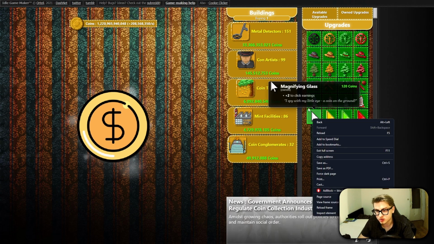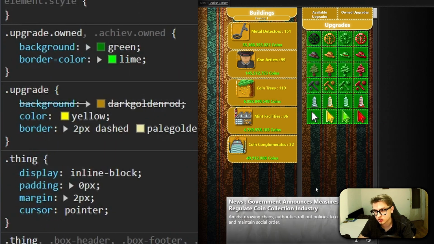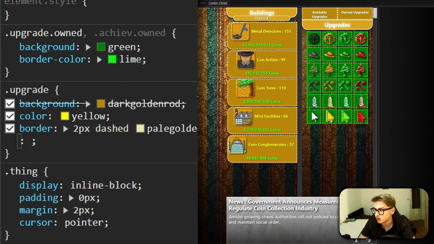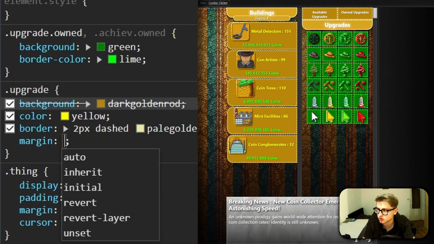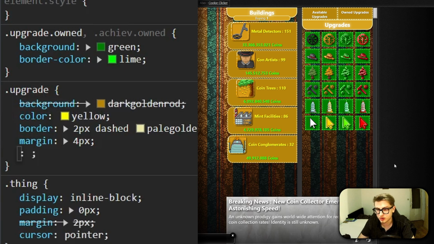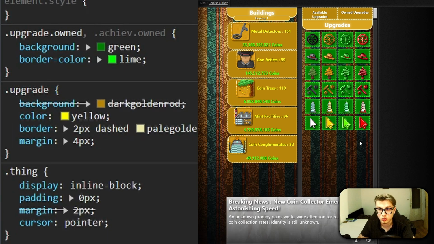I'm just going to open up inspect element on my second monitor, so let's click on some kind of upgrade, and here we have the .upgrade class, and let's give it a margin of 4 pixels. And now you can see that our upgrades are more evenly spaced out. It definitely looks a lot better than it did previously.